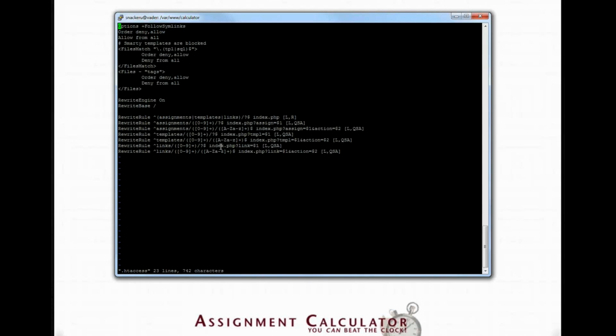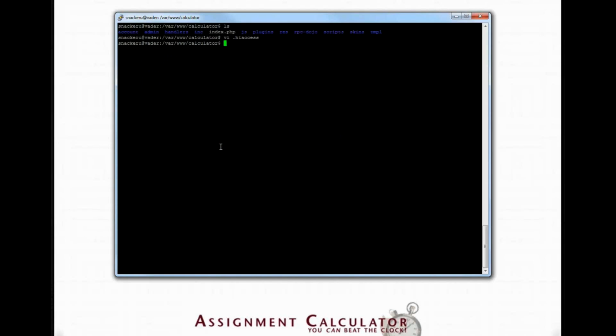Here is the htaccess file. We're going to look for the line RewriteBase, and we need to change that to the directory for our calculator. So I'm going to change that to say calculator. Simple enough. I'm going to write that file back out and then exit again. So that step is done.